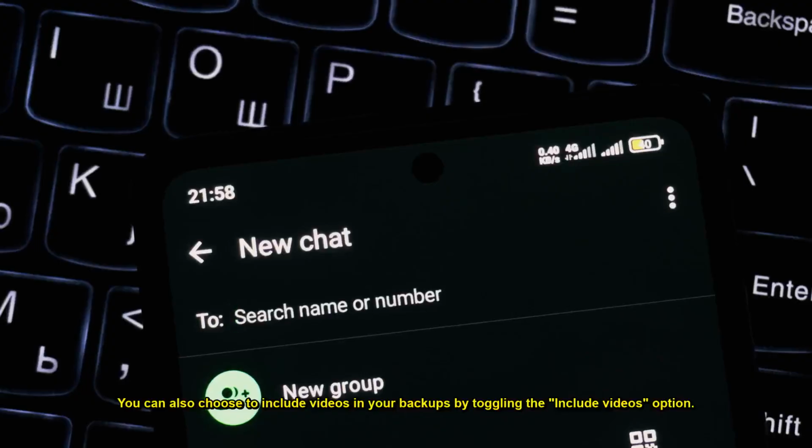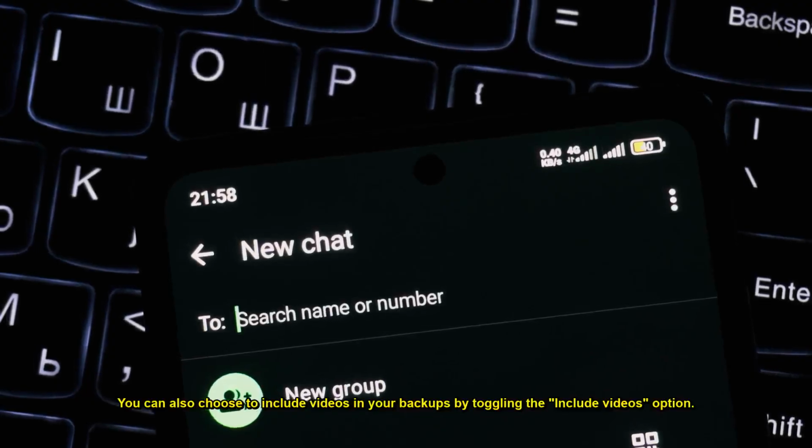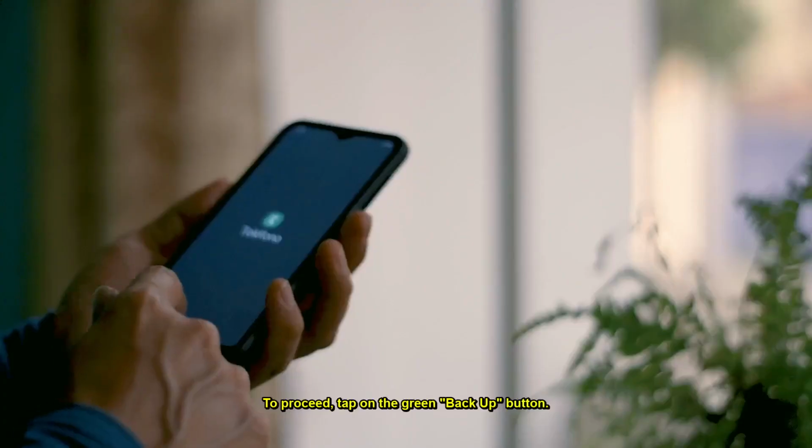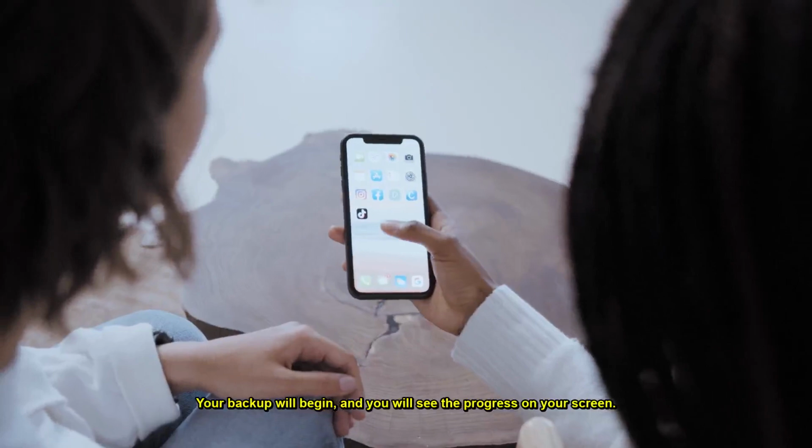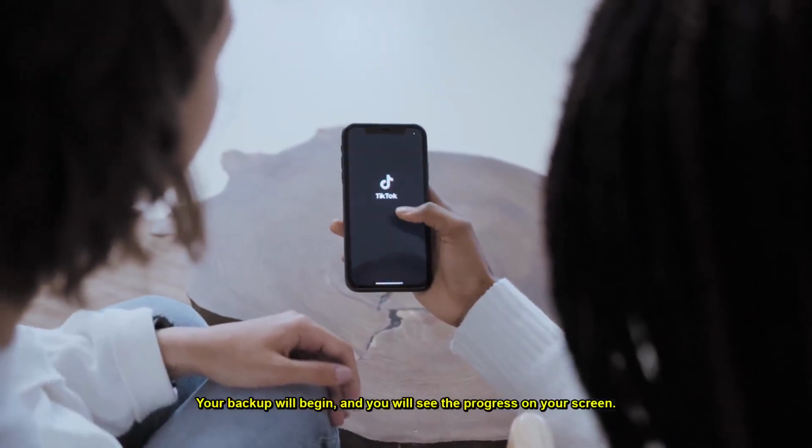You can also choose to include videos in your backups by toggling the Include Videos option. To proceed, tap on the green Backup button. Your backup will begin, and you will see the progress on your screen.